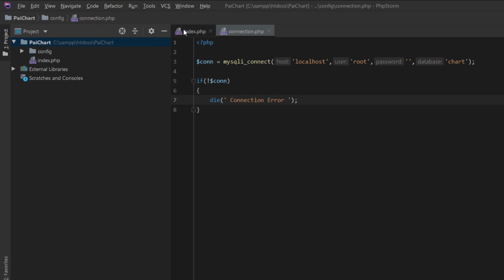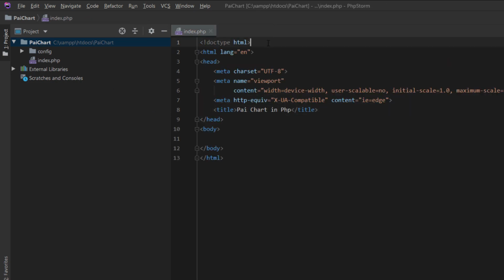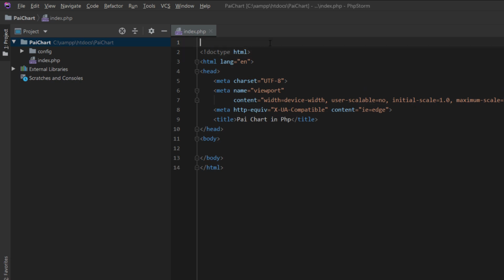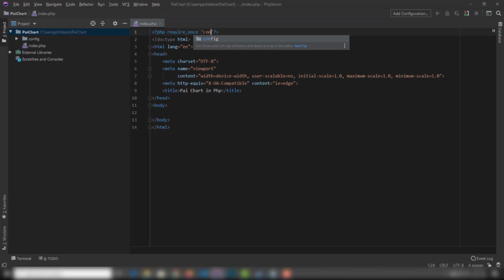Now the next one is go to the index.php file and write the basic syntax of PHP, and you need to include the database file from the config folder, connection.php, because you will use database queries on this page.